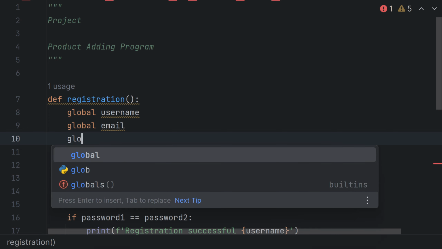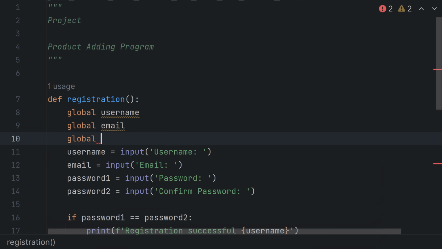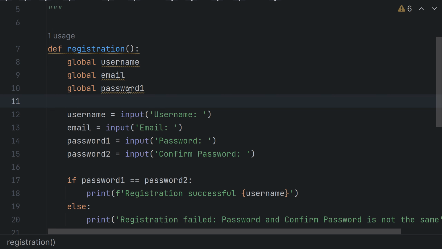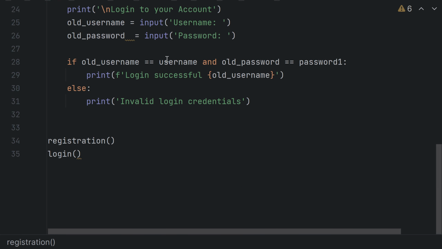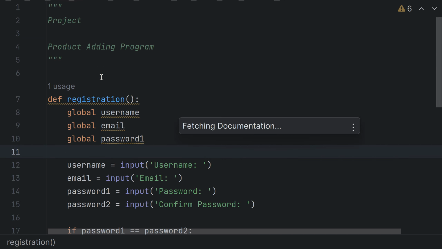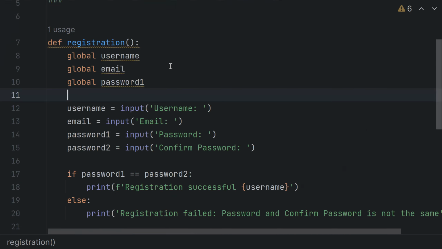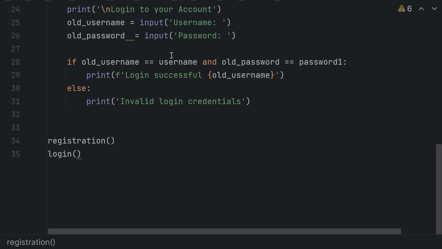So now let's do global again for password one. So now we make all this code global, because since we make all these variables global, you see that we won't be seeing the same red underline errors under these things, because we have made the variables here global. So Python can easily locate the variable at the top. Now let's do one thing here.